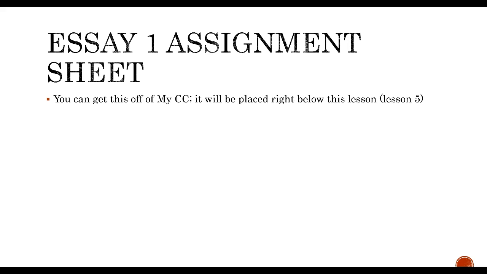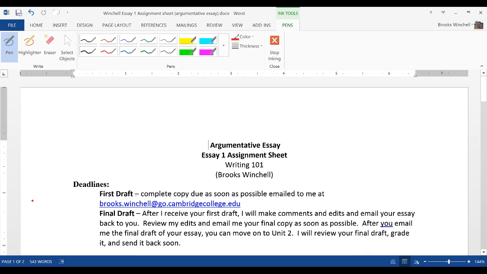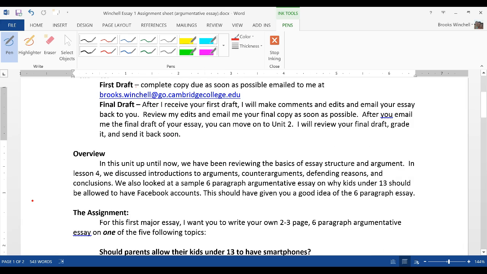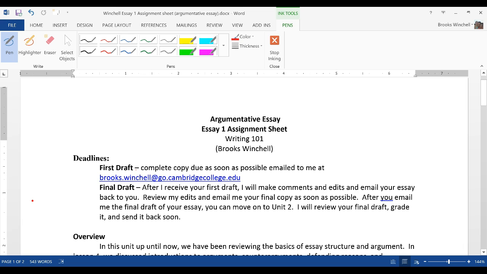So let's take a quick look at the Essay 1 assignment sheet. You can get this off of MyCC. Like I said, it'll be placed right below this lesson, Lesson 5. Make sure you read it really carefully, but we're also going to take a quick look at it right now. So here's the Essay 1 assignment sheet. All my assignment sheets will look like this. I'll have the name of the assignment at the top. Deadlines will come right underneath.